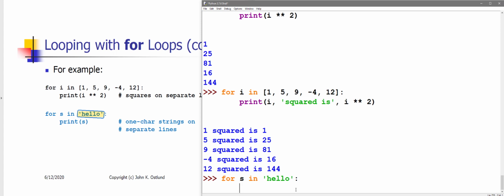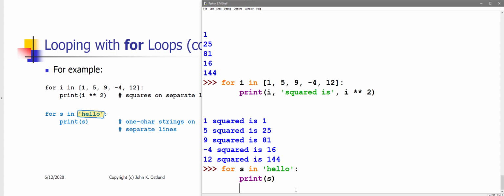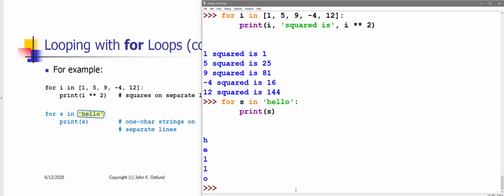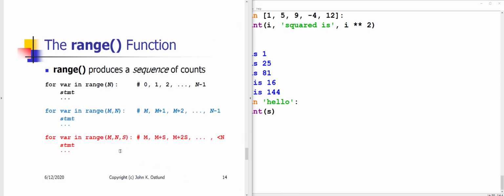So we're going to go through this loop 5 times, and I'm simply printing the value of s for each of those values. Since print automatically adds a new line at the end, the upshot is I will display hello with each character on its own line. H-E-L-L-O on separate lines. All right.